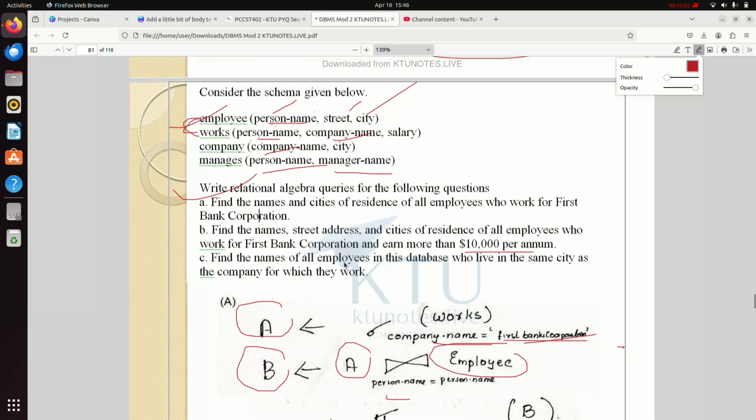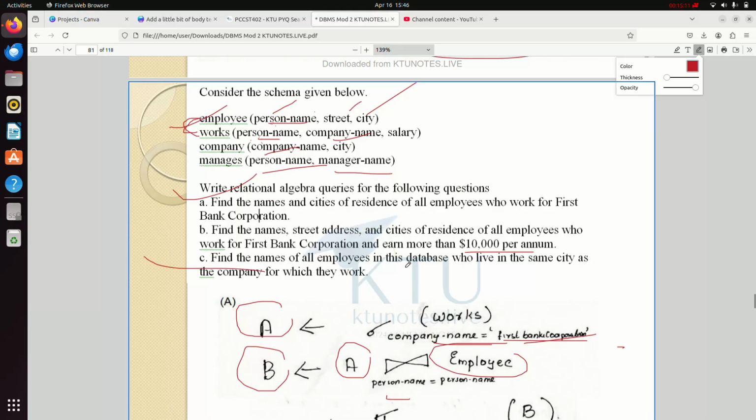Now let's see the C question. Find the names of employees in the database who live in the same city as the company for which they work. That means in the company there is city, and in employee also there is city. So I have to find the names of employees who live in the same city as the company for which they work.